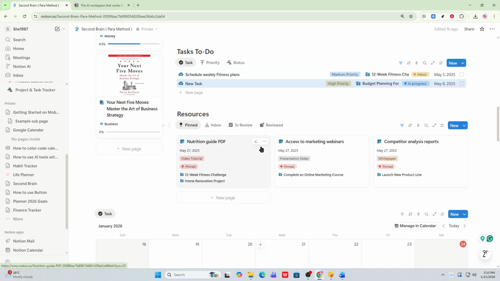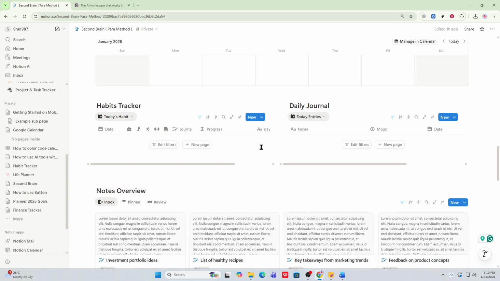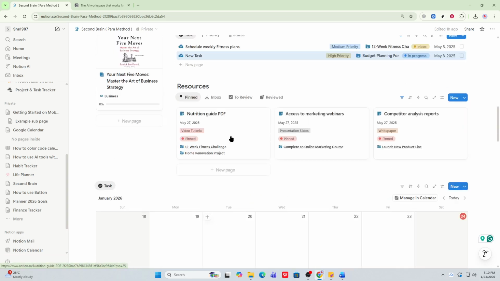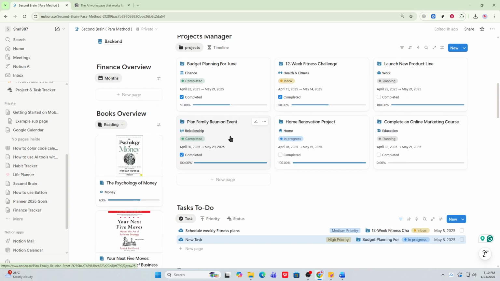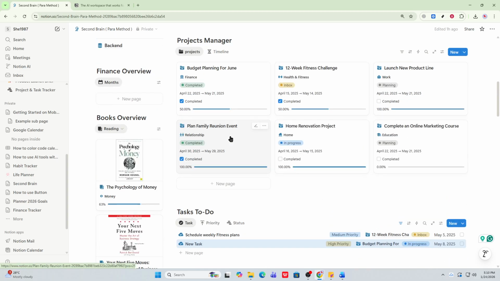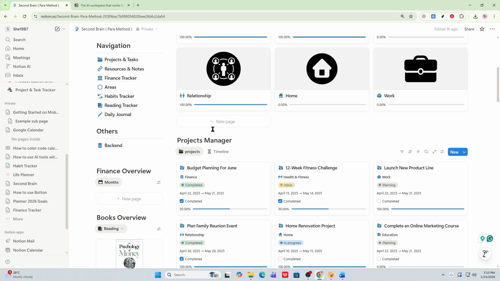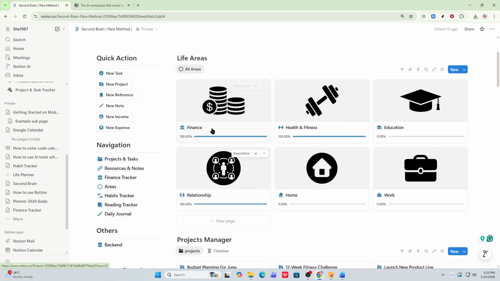For fast navigation, create quick access links at the top of the page. Type / and choose link to view, then link each of the four databases. Rename each link clearly so you can identify them at a glance. These shortcuts turn your dashboard into a centralized command center.